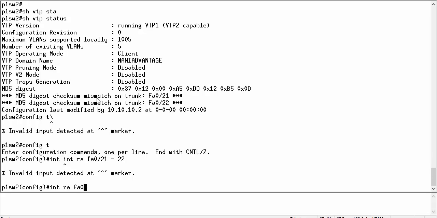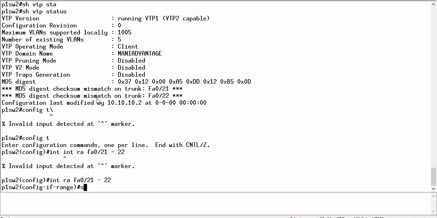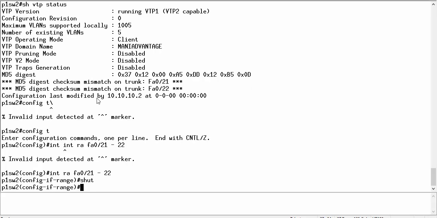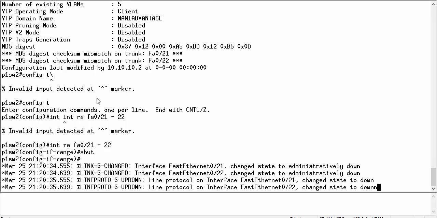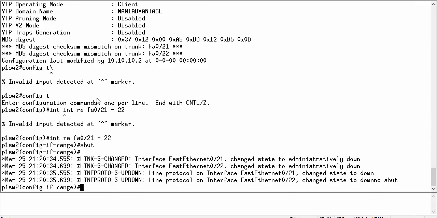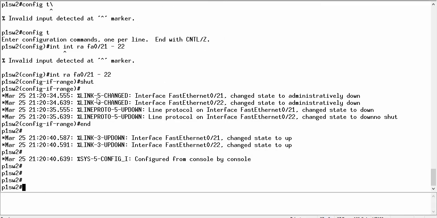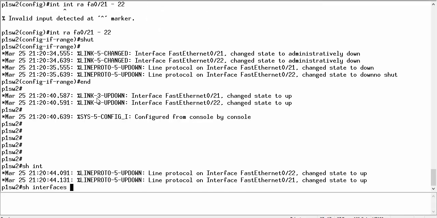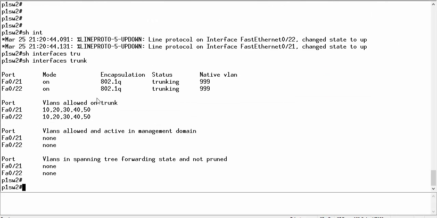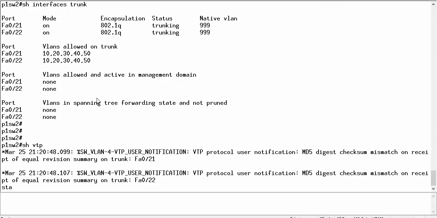Interface range FA 0/21. Then I'm going to type shut. What I'm doing is re-establishing the trunk link. Then I'll type no shut. If this doesn't work, we have to go and see why the trunk is not coming up properly. So first of all, show interfaces trunk. Good.